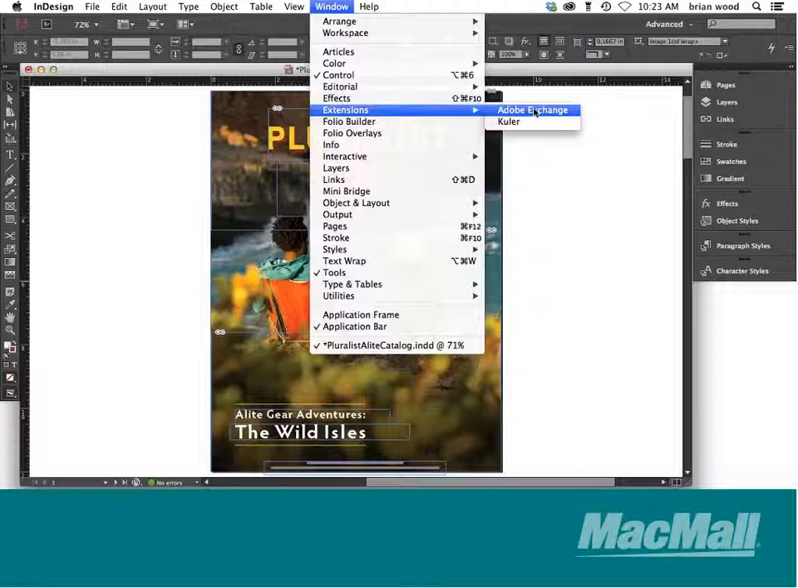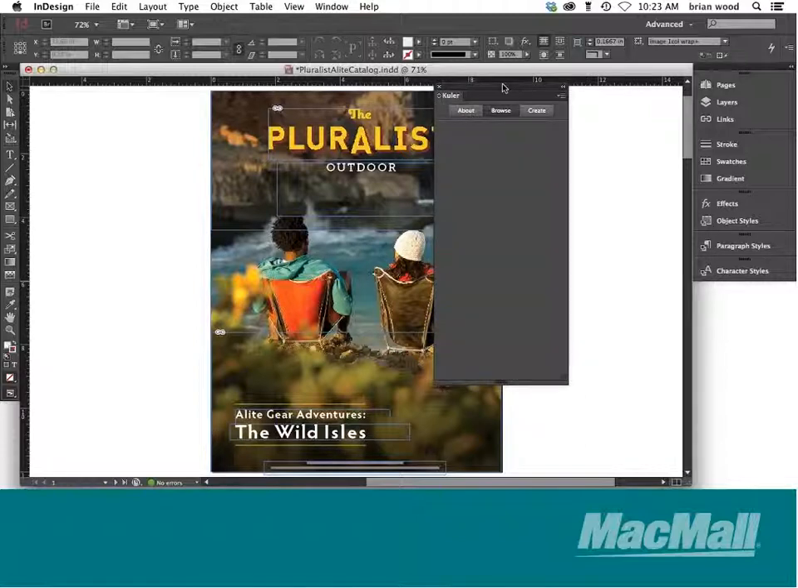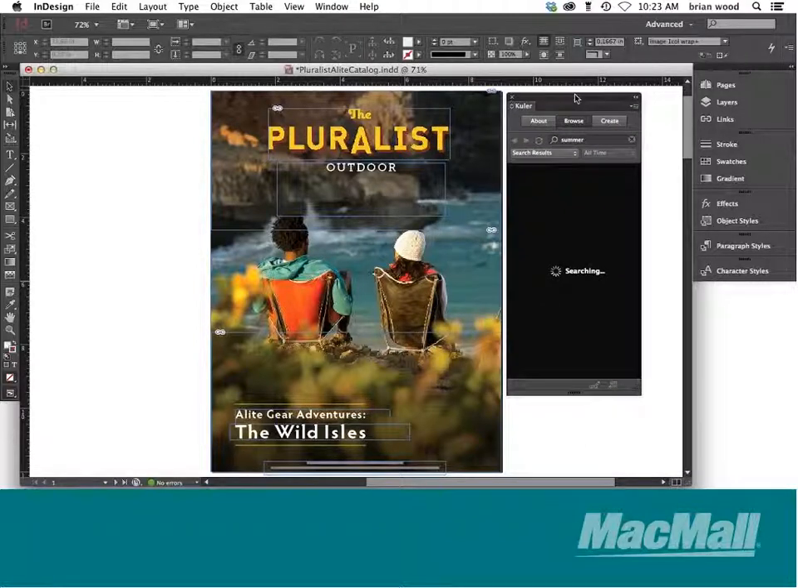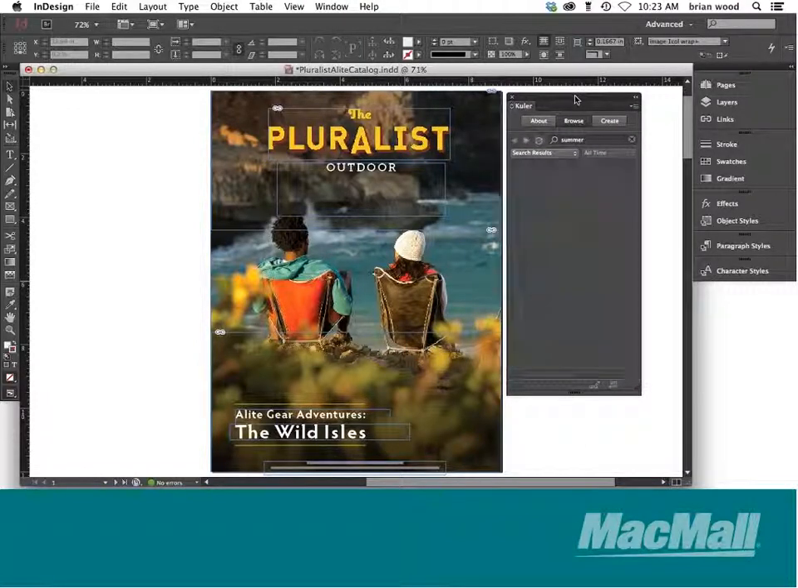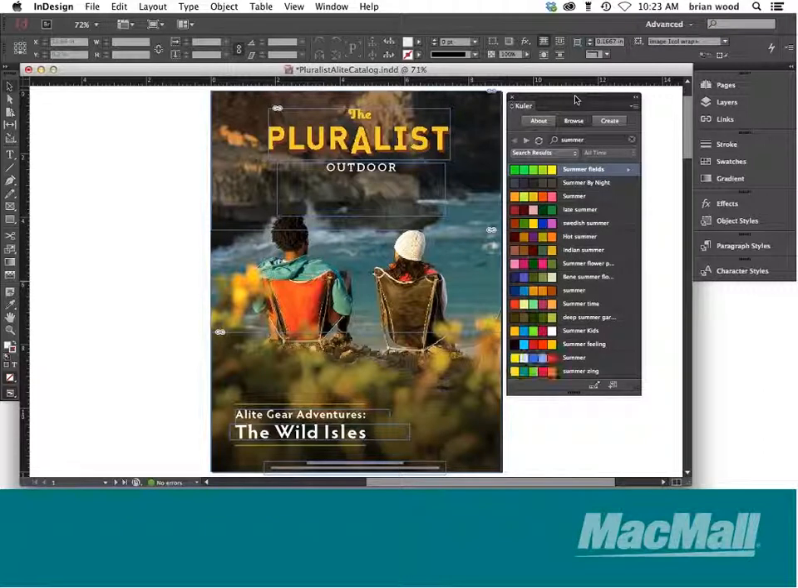Adobe Kuler, come to Kuler here. Kuler, this panel, this is what Illustrator used to have, and I'll show you what Illustrator now has. But the Kuler panel allows you to search the Kuler website to find color themes. That way you can find a color theme like summer.